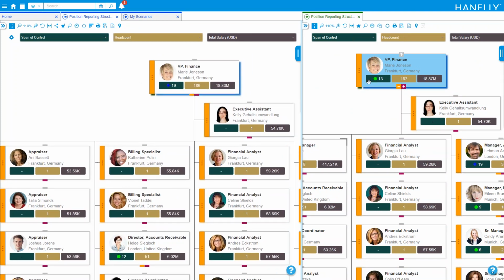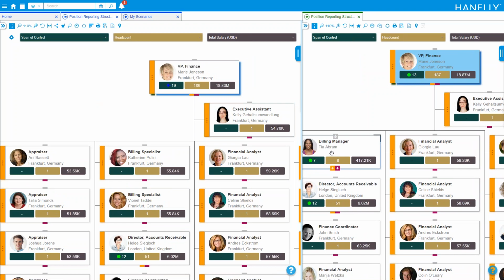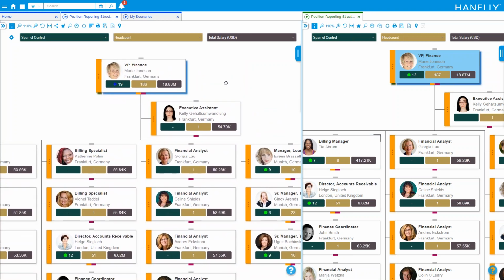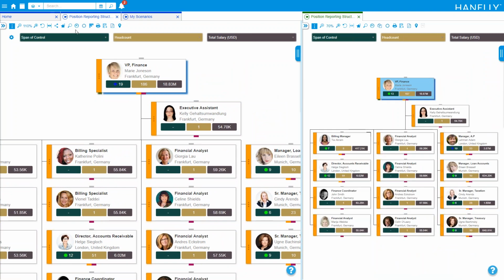So the span of control went from 19 to 13. The headcount went up by 1, and that's because I hired Tia Abraham, or I moved Tia Abraham to become the billing manager. And then finally, the total budget or total cost went up from 18.83 million to 18.87 million, which indicates, of course, the salary that I have for Tia. So this is, again, a very powerful way for me to analyze the impact.